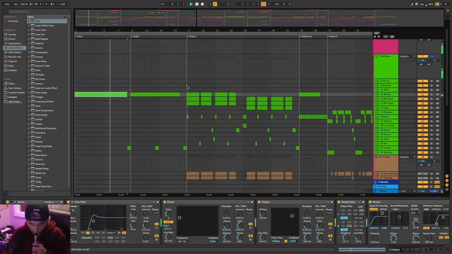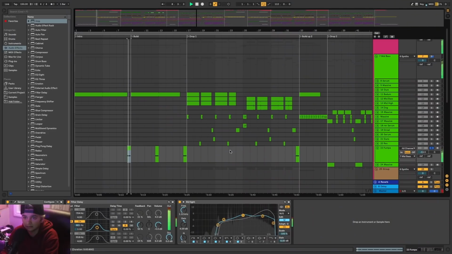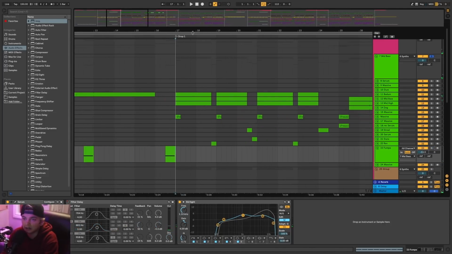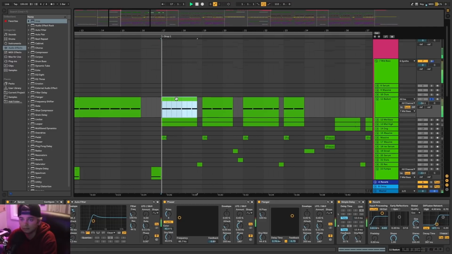That's the Fumpa. A little bit of filter delay. Quick little effect just to add more of a texture. Following with that is the drop. This is the Badum.